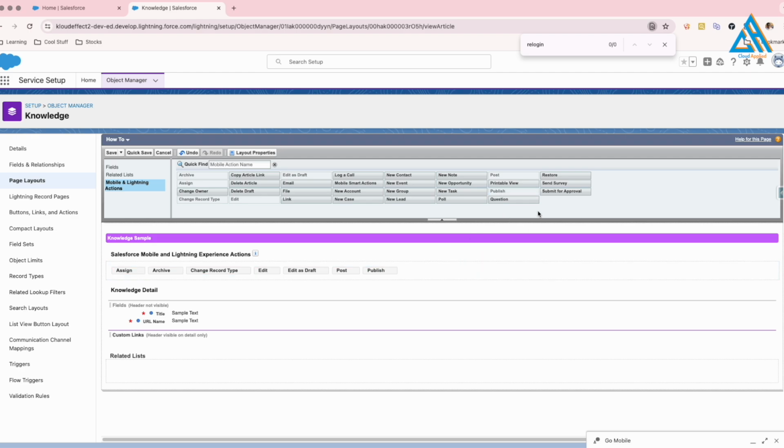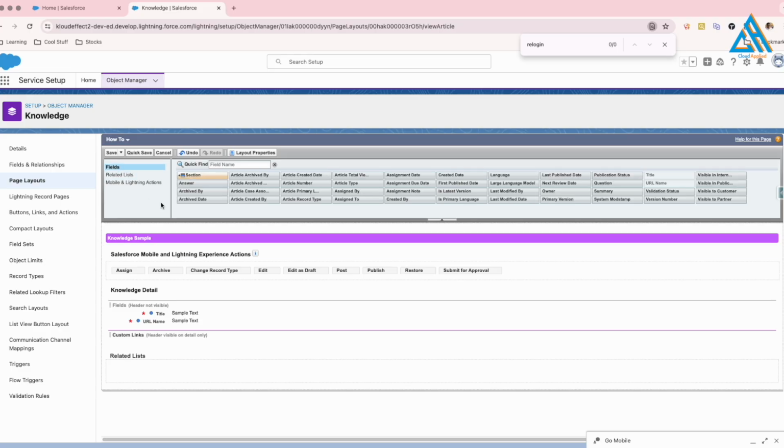So now what we are doing here is we are adding all the buttons that are required for this knowledge articles record type.